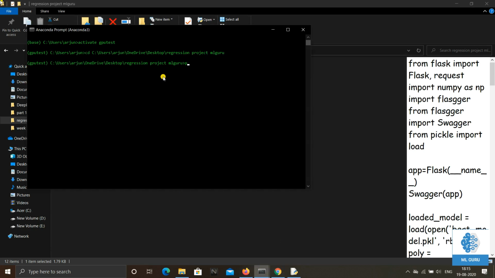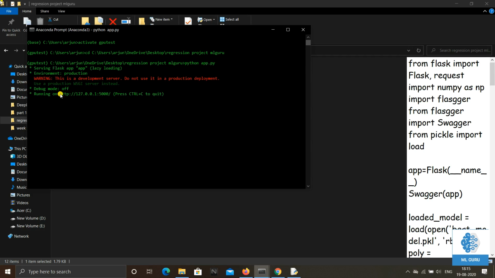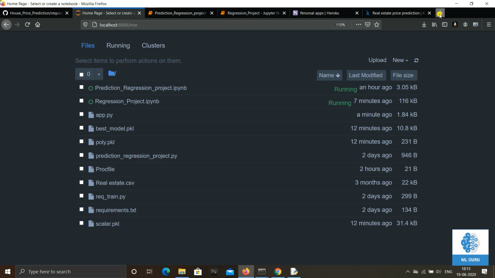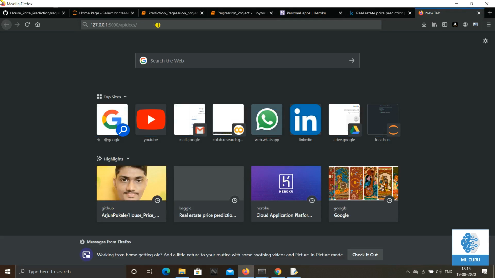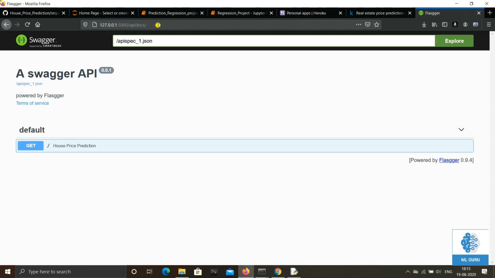Inside that, I will run this Python script which was named app.py. Now it will give you the local host link where you can see the web API you created. So we go over here, and after this you have to write /docs, and you will see this UI created by Swagger, which we had used.